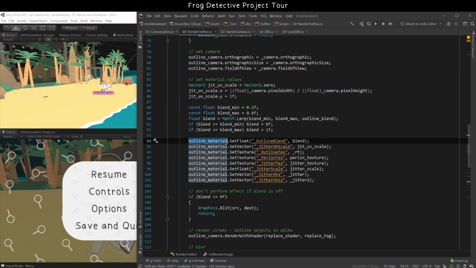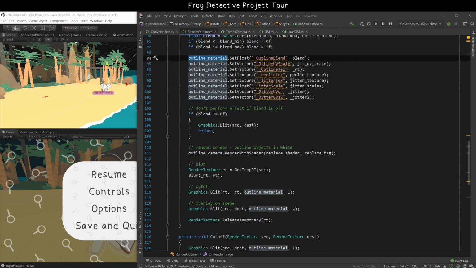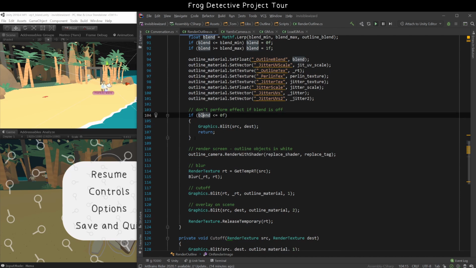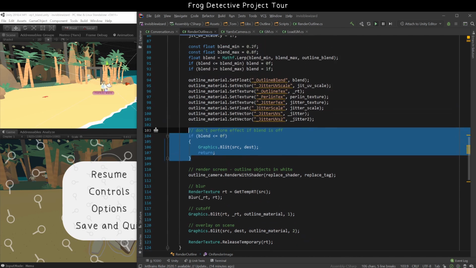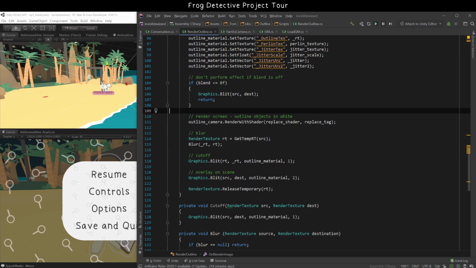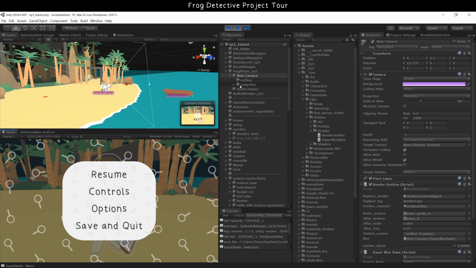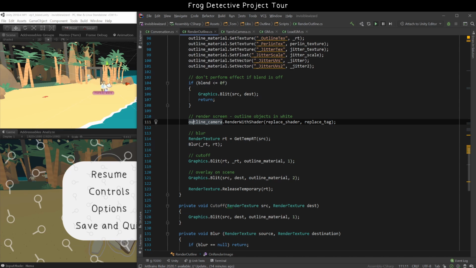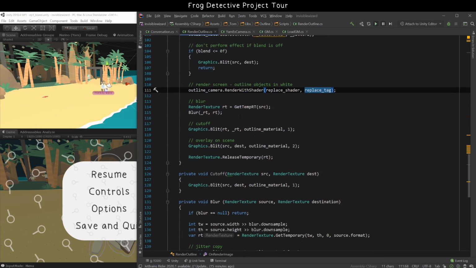And yeah, there's a bunch of materials that we use, and then the Graphics.Blit is a big one. Right, and this is just skipping some stuff. A big thing is that you can create a camera and then just disable it, and then in code you can call when to render. So this is calling when rendering the outline objects with a certain shader, which is useful.